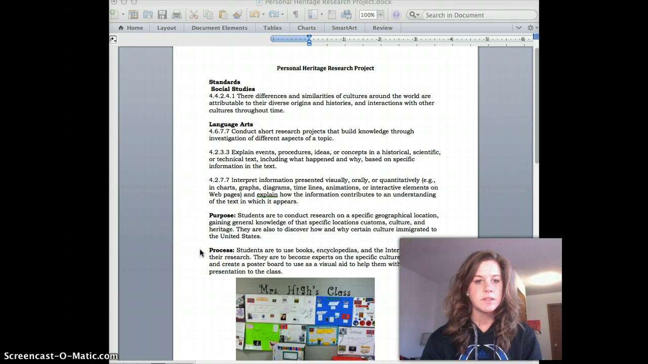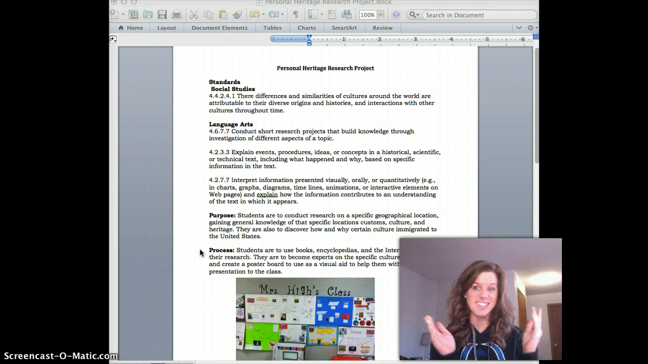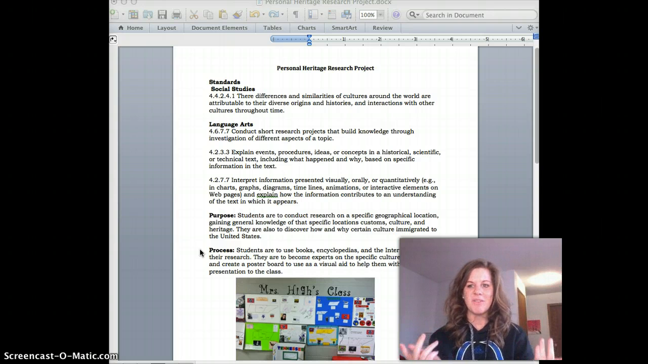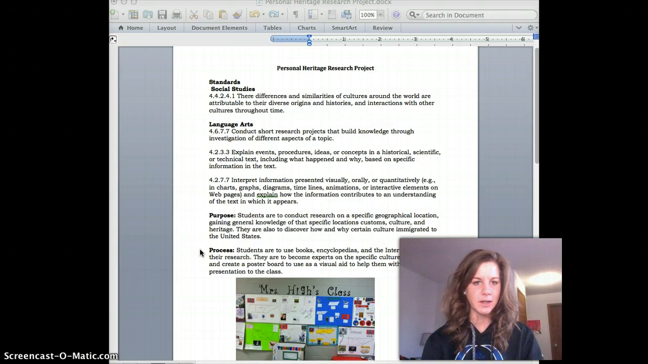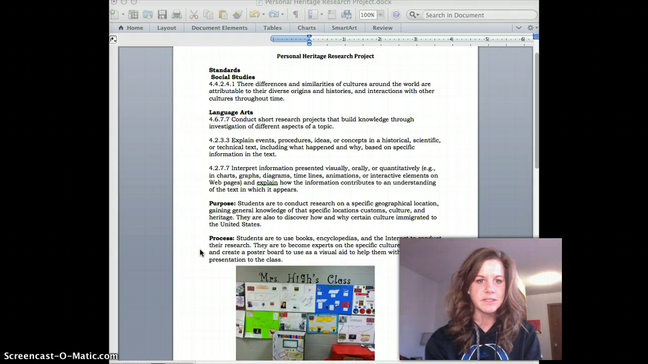And so to kind of revamp this lesson or this project, it's a pretty good project, and students normally actually get really into it, especially when you say, this is your heritage and I want you to become an expert on it. They really dive into it because they want to know about where they came from, or their culture, and all of that stuff.